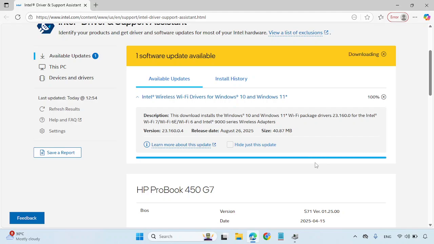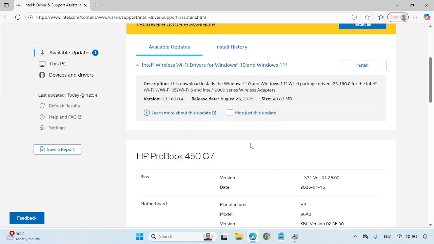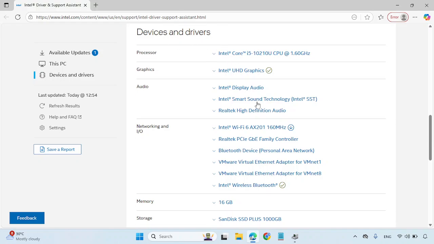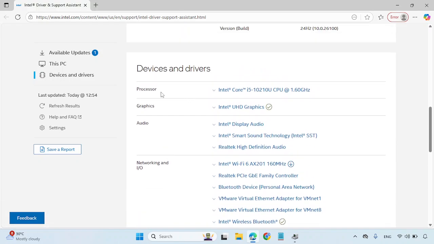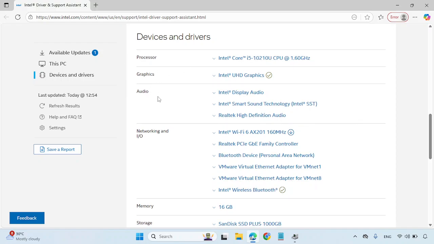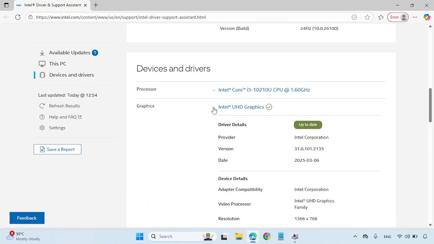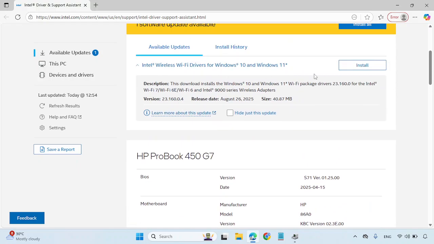In case there are any updates, it will show you here. Otherwise, you can check in Devices and drivers. You can check each processor driver, graphics driver, audio, and any other driver. If you expand this one, it will show you if there are any updates available. Otherwise, sometimes it will directly display here also. So it is downloaded. Please install this one. Click yes.